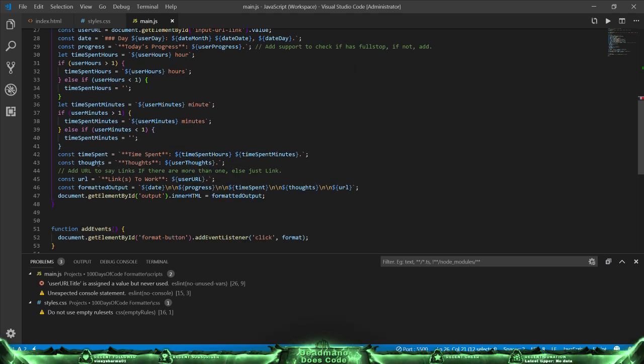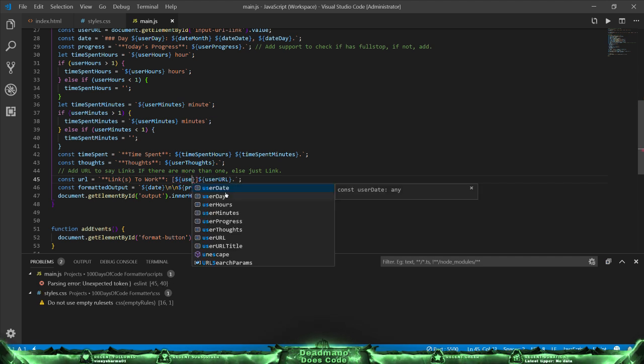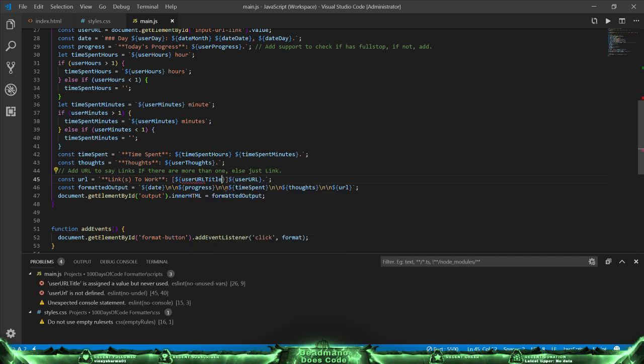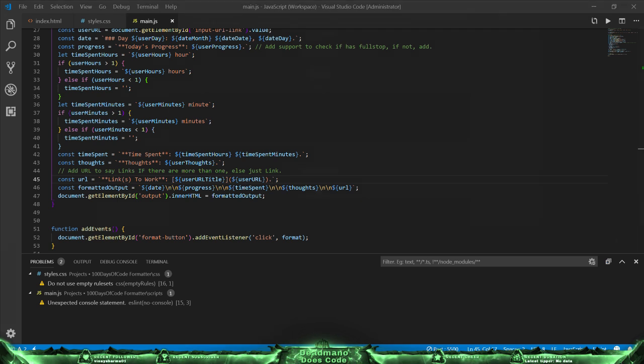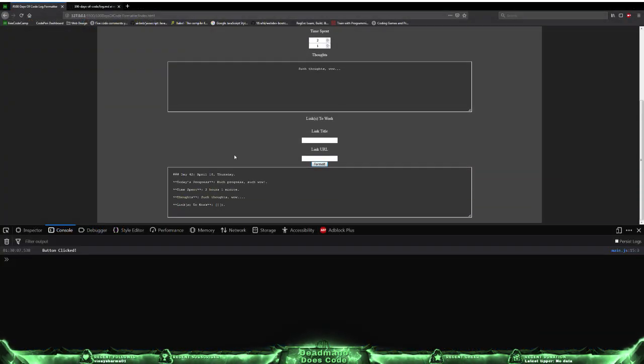And then the URL is going to be the first one in brackets, user URL title, and then you need to have the URL in parentheses to be properly formatted. And then if we run that, well, we should probably add a link.